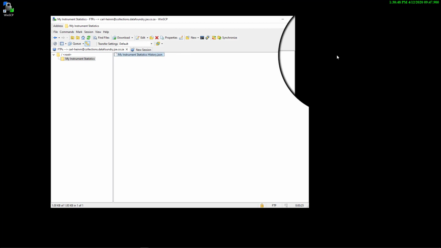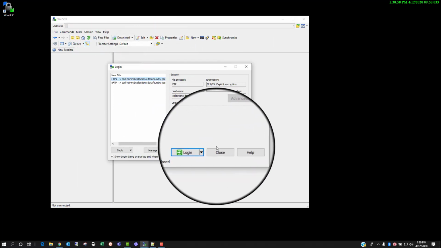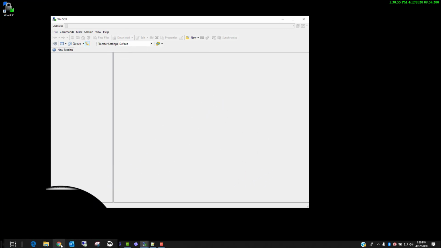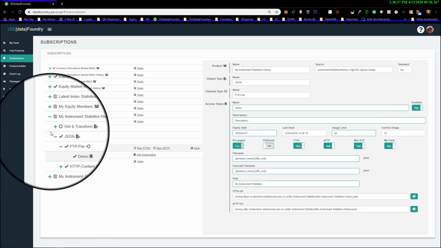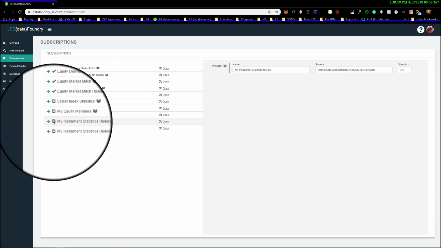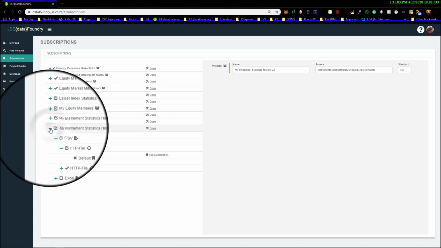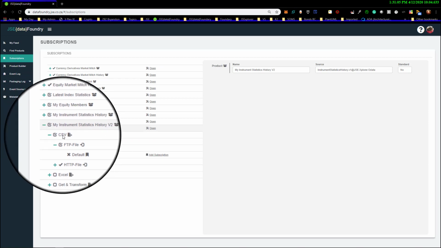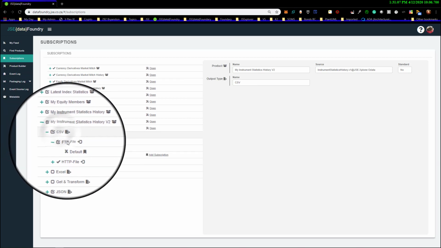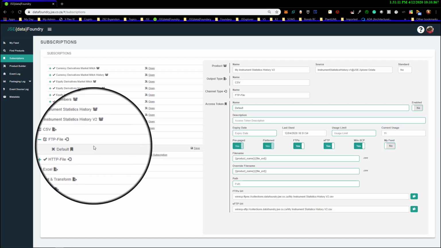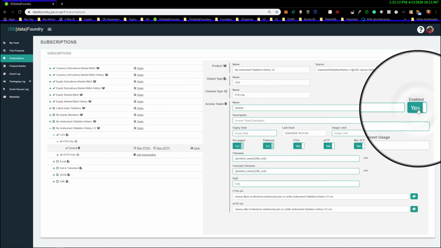So how would this work if we have more than one product? Let's go and have a look quickly. I'm going to go back in. And I've prepared for you my instrument statistics history version 2. This is just a demonstration. What I have here is a CSV file over FTP, and there's a default token created, and I'm going to enable it right now.